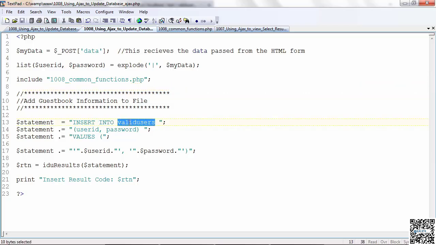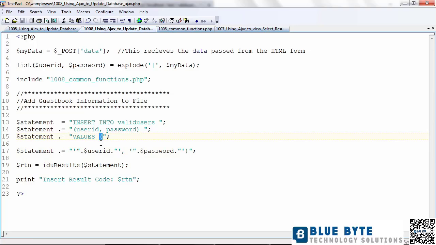Insert into valid users is the table, the user ID and password, and the values. Remember how much of a pain it is? We've got to put the single tick around the user ID, and then the single tick, comma, single tick around the password, and then the closing single tick and the parentheses. You've got to get that right. Here's the beginning parenthesis of the values there. So we have to have that right.